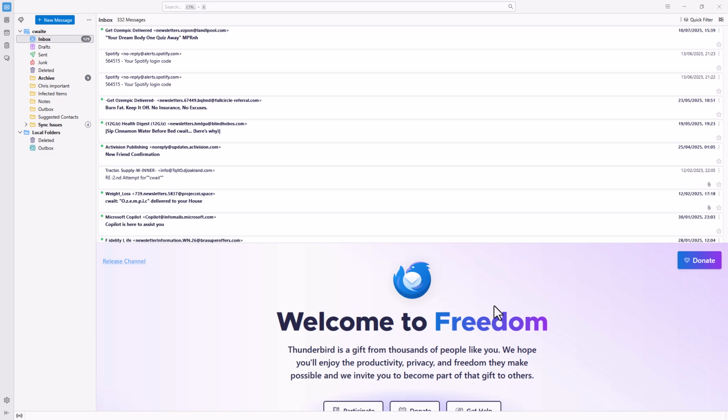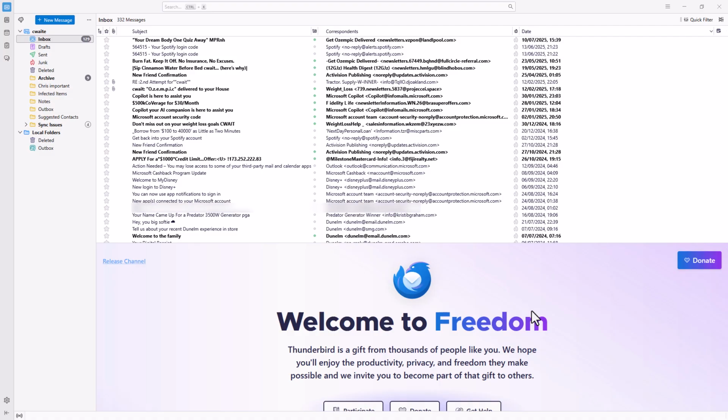Okay, so today in Thunderbird, we are going to show you how you can go from this view to this good old-fashioned email view. Stick around, all the details coming up shortly.